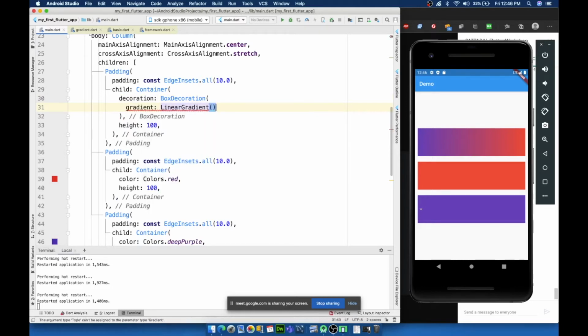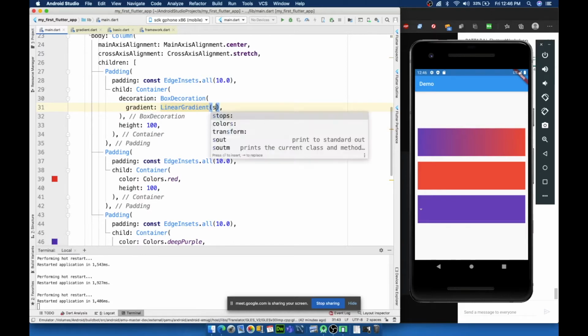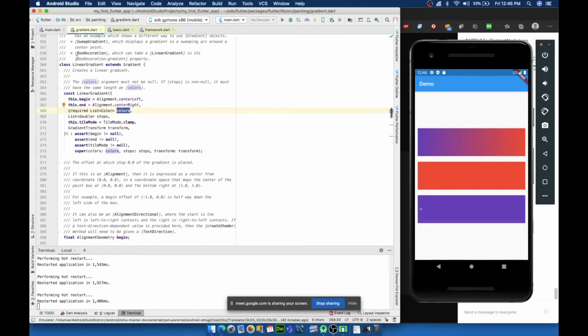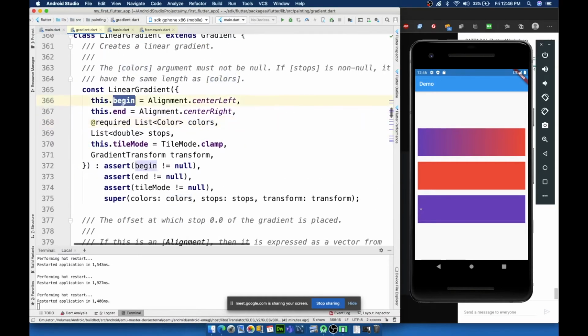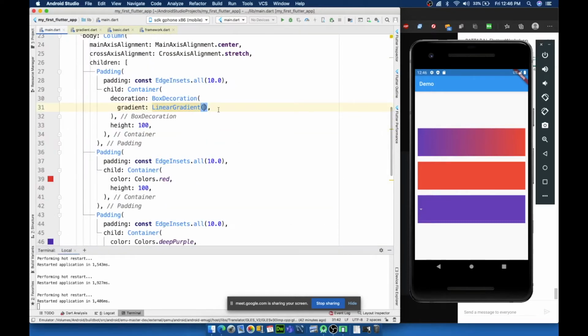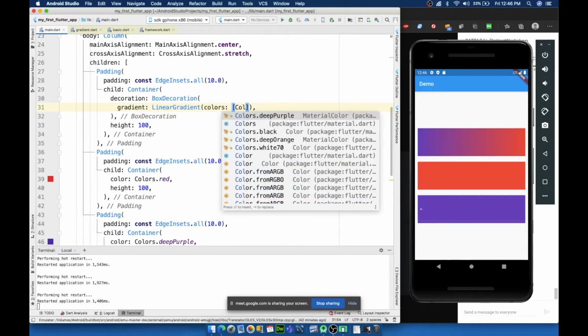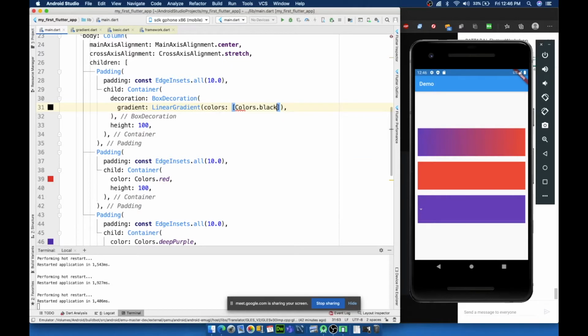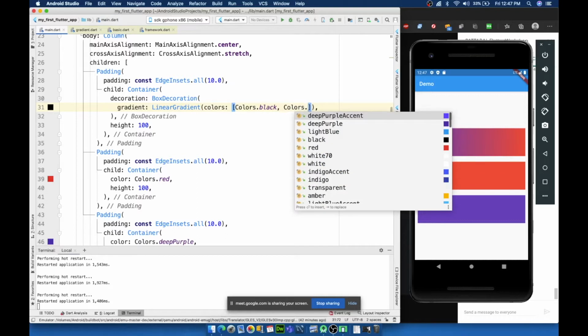This linear gradient will take three parameters actually: begin, end, and colors. Maybe for starting, you can use just colors now. So use this parameter colors. The colors is a list. This will take two colors. The first color will be the starting color. Maybe I can go with Colors.black, and next is the ending color. I can go with Colors.white.